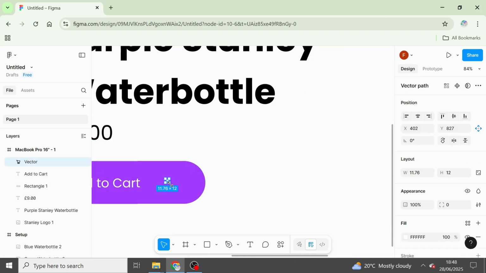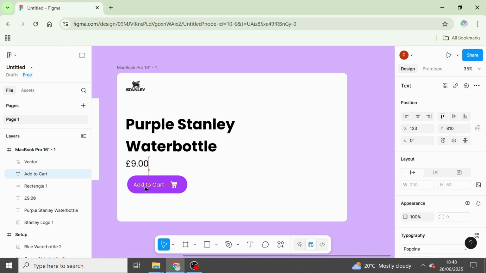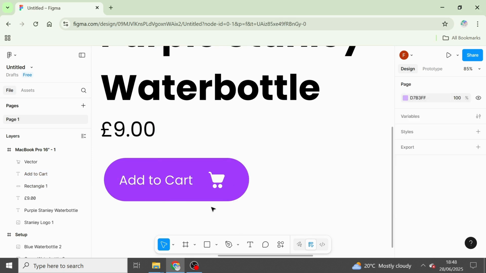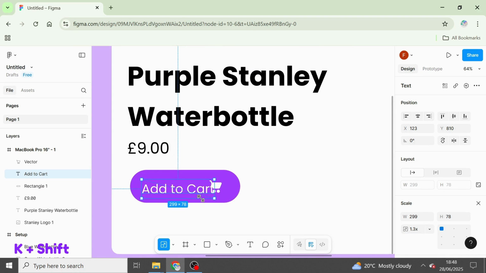I'm going to make this bigger. Click on Shift if you want it to be perfect size. And this is perfect. I'm just going to make the text a little bit bigger. So yet again, I'm going to click on K and adjust the size a bit so that it can be the size I want it to be.